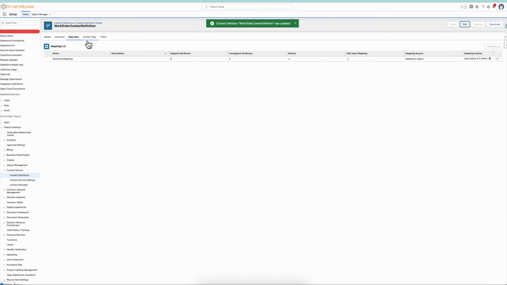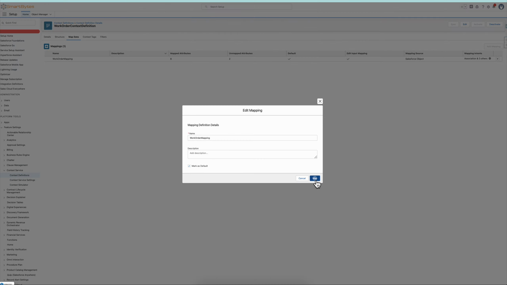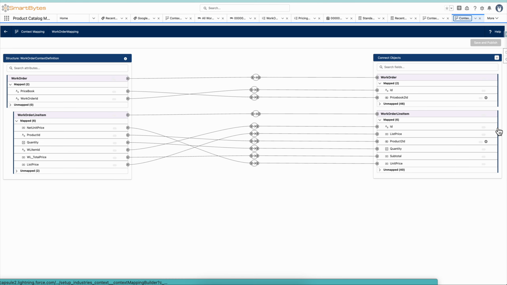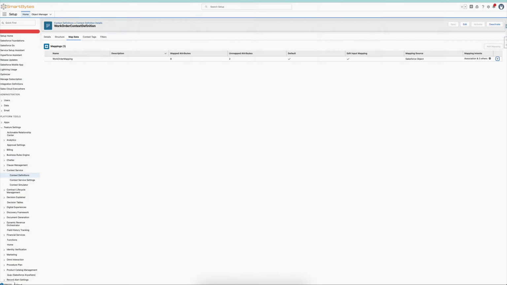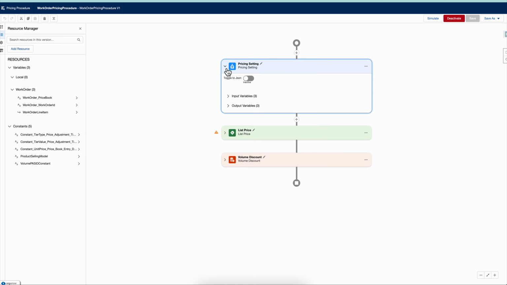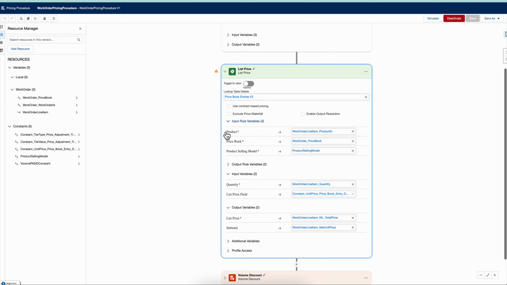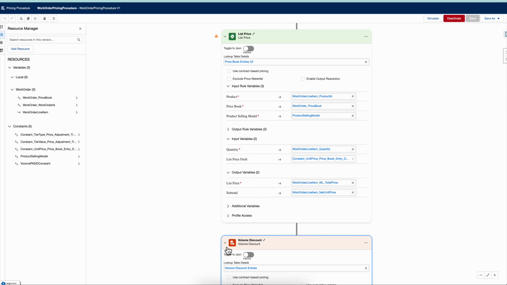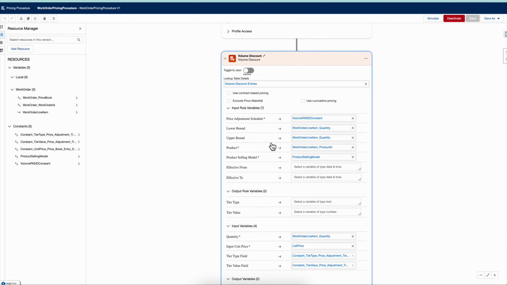And once I have done this particular context definition, then I need to do the mapping with my sObject. So I have done my mapping with the sObjects also. So here I have created all these mappings for my work order, the context definition with the work order and work order line item. And then after that, I have created a pricing procedure. In that pricing procedure, I have three elements to get the list price. After getting this list price, I am also adding the volume discounting on top of that.